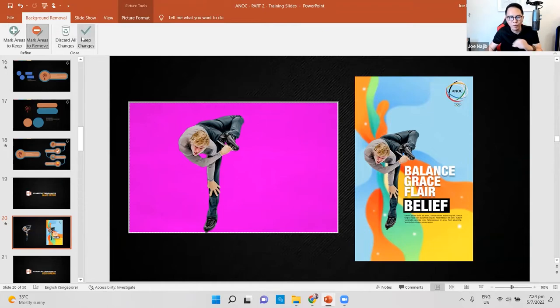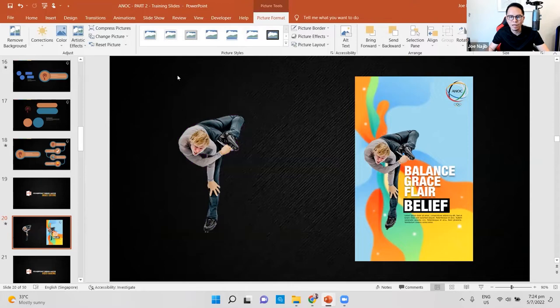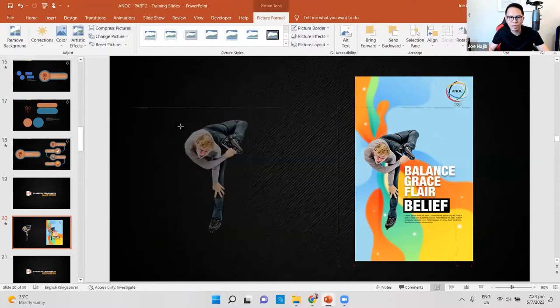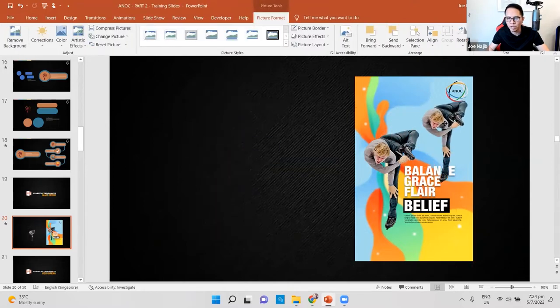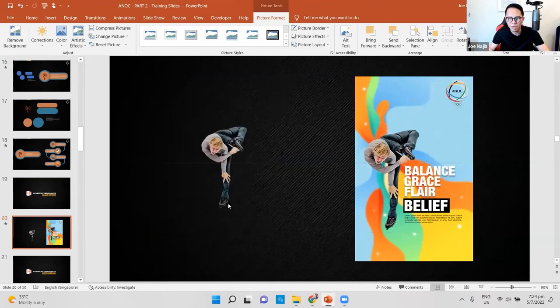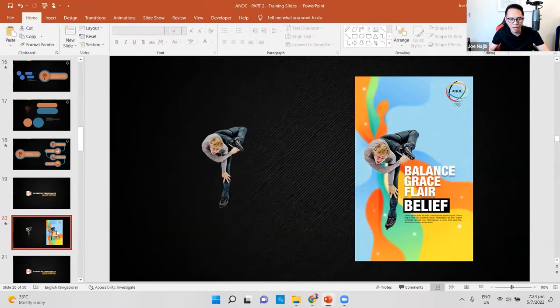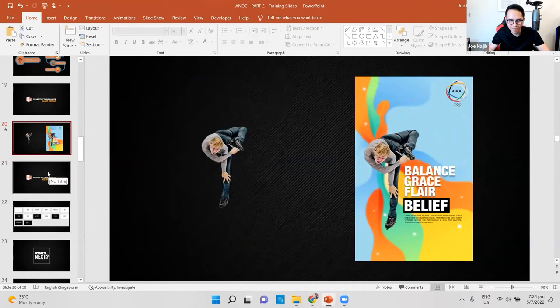So the moment we've removed whatever we need to take out, we just select keep changes and the background goes away, making it extremely easy for us to put things on top of any background designs that we want. Yeah. So that is basically how the background removal was done.